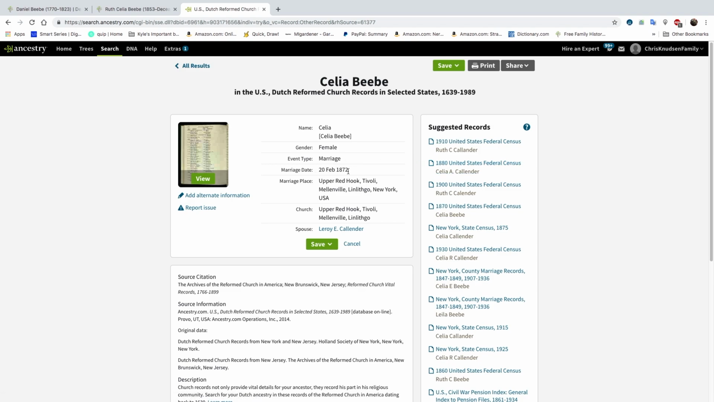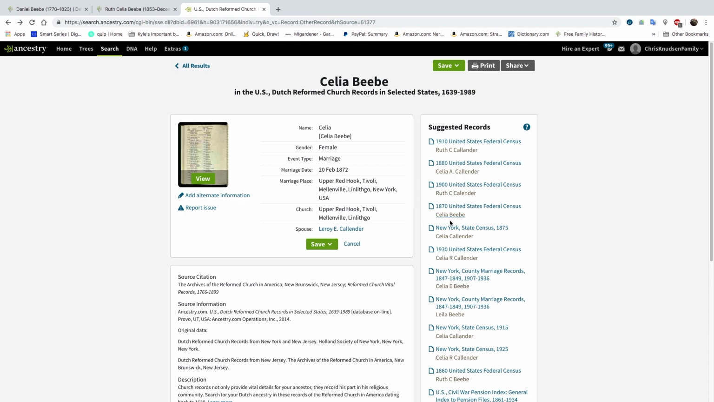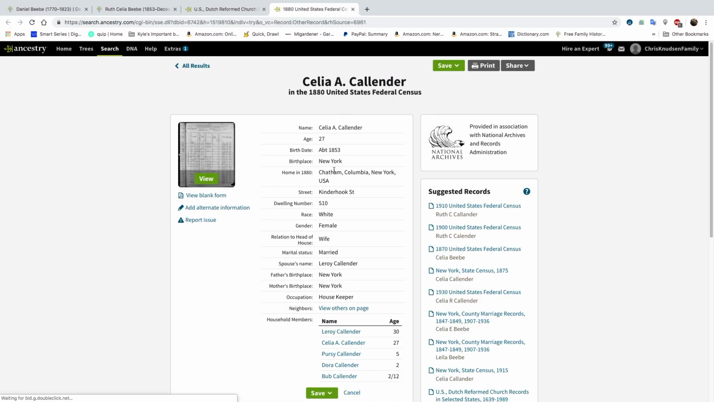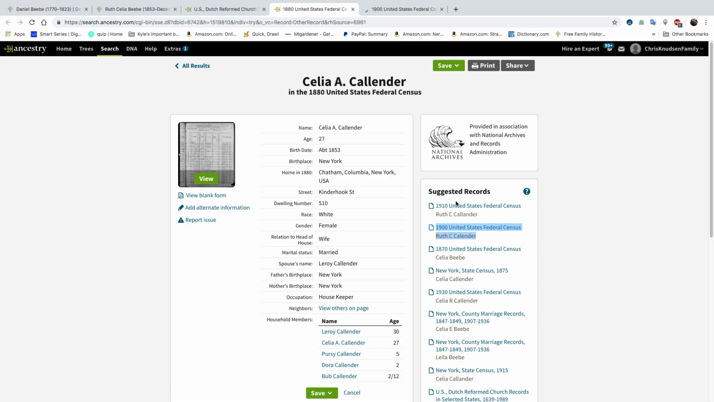So if they were married in 1872, the next census they would be in would be 1880. Let me go back. So I want to keep this marriage record up, but I'm going to right click on the 1880 and open that in a new tab. So now we have Celia A. Calendar, 1880. Father's birthplace, New York. Mother's birthplace, New York. Her birthplace, New York. So 1880. Let's open up the 1900 census as well, and the 1910.